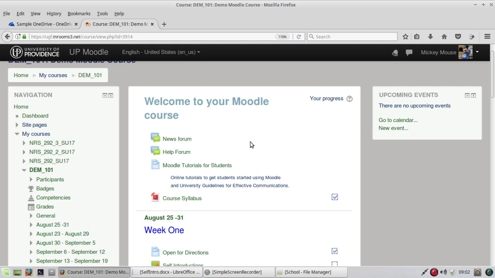So that's why it's even more important for you to get into the good habit of checking that account frequently, because all official correspondence from here on is going to be issued to that. Important notices from your instructors within Moodle will come to that email account.